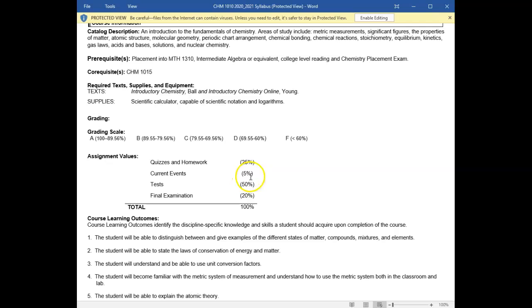This part of the syllabus is very, very important, and so I want you to pay close attention to it because this explains the weighting of the different things in this course. So beginning with quizzes and homework. Quizzes and homework are worth 25% of your grade. So it's important to do as well on the quizzes as you can.